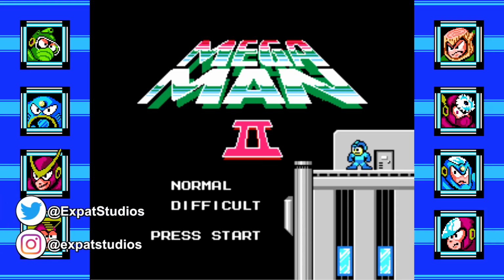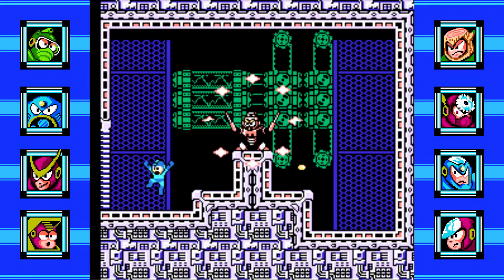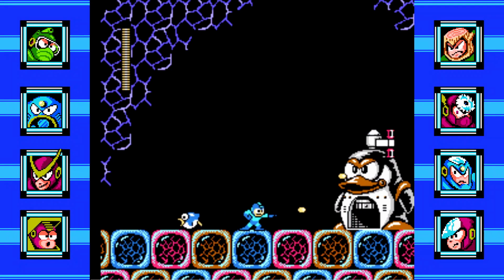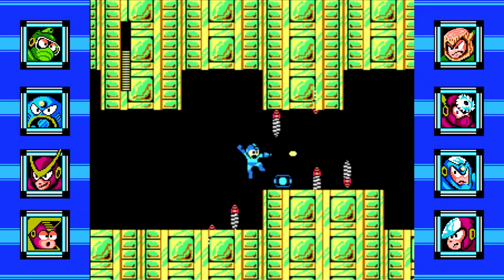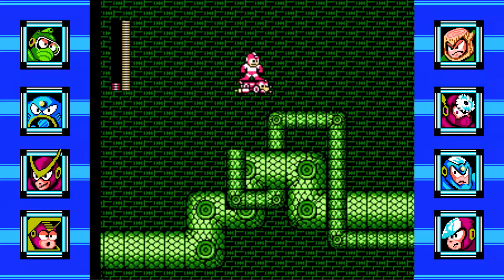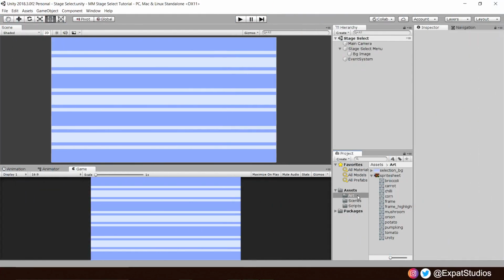Mega Man, the series that's got it all. Mad scientists, great boss battles, fun enemy designs, jumping and shooting lemons, killer corn on the cob, flying on your dog, and some of the coolest stage select menus, which we're going to have a go at making ourselves in Unity. Let's crack on.